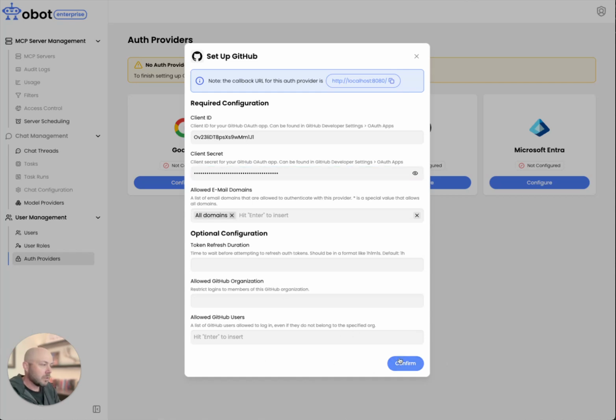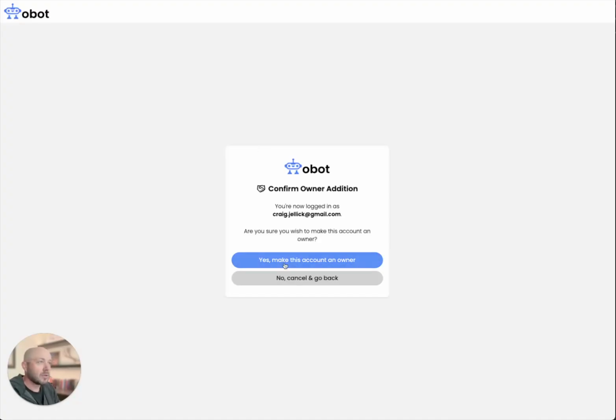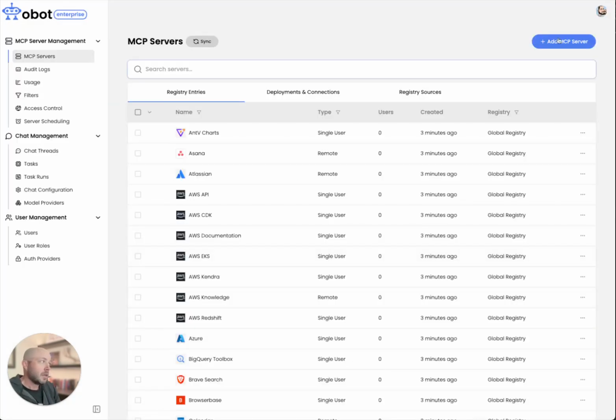And we will confirm. Now, before you had to log in and out a couple different times to hook up your GitHub user to this setup. But now it just works seamlessly, where without any additional logout, I'm taken to GitHub and it's saying, yes, do you want to make this user an account owner? Sure, confirm and log out. And now you can see I'm logged in as my GitHub user. So no more juggling of additional steps to get set up for the first time.